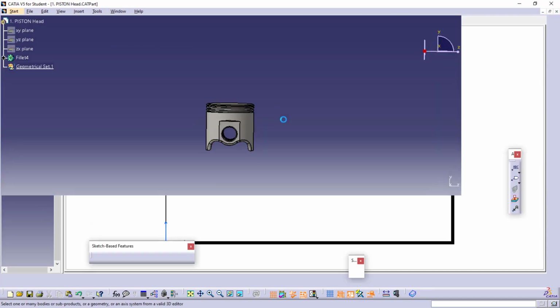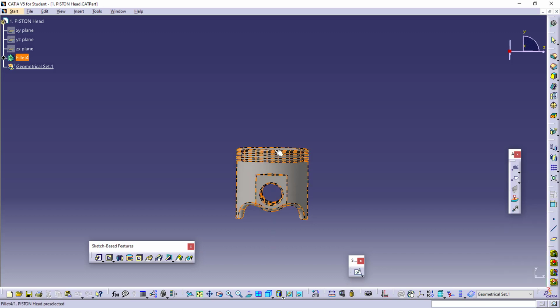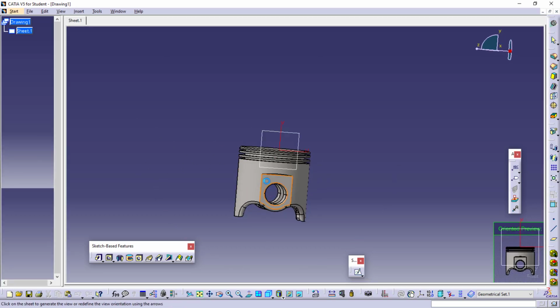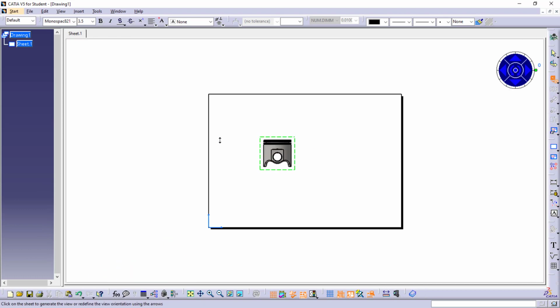So go to the piston, just hover on the model to get the orientation. This is the bottom view. So I'll rotate the model and try to use this face. So this is perfectly fine. Just select this and place it. Okay.